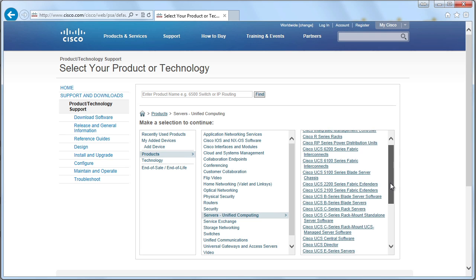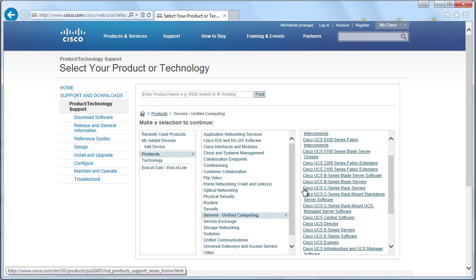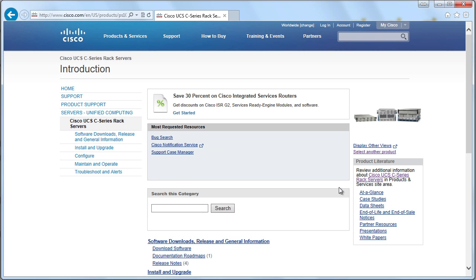Now on the right, we have the UCS C-Series rack servers. Interestingly enough, notice that's how we can also get to the software, Cisco UCS C-Series rack mount standalone server software. But we're not even talking about that yet. Let's go to the UCS C-Series rack servers because we're interested in documentation here.